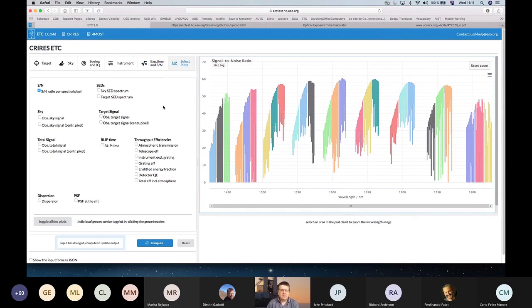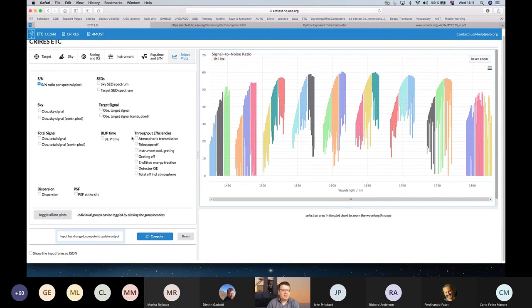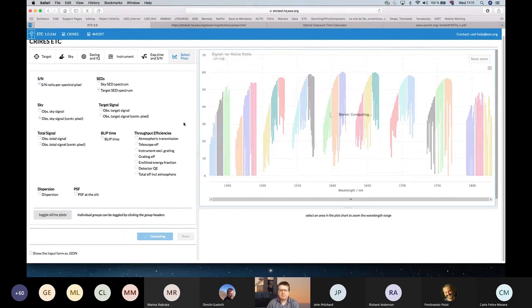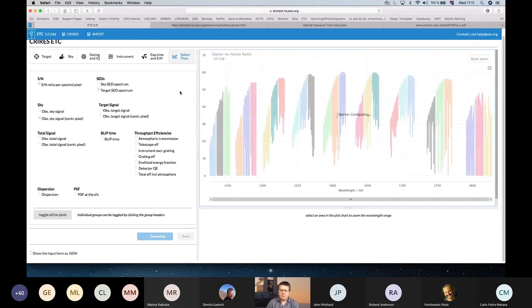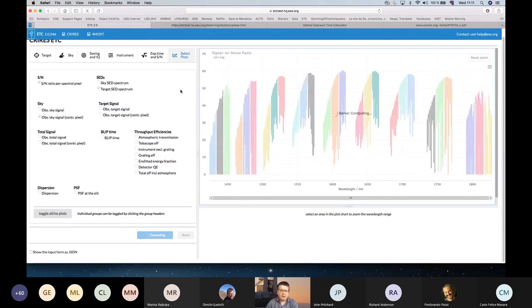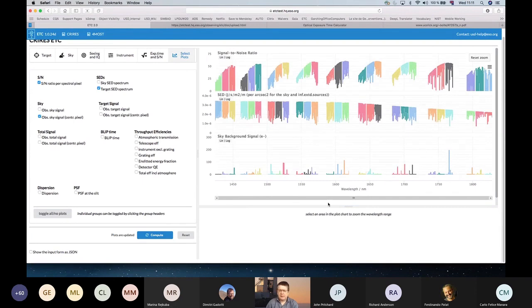And then finally, you select the plots that you want to show. You can choose many different plots. For example, you can say that you want to see what the sky looks like, what my target is. You show them again. And so you see now that I have three kinds of plots.